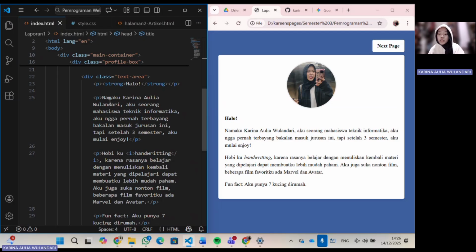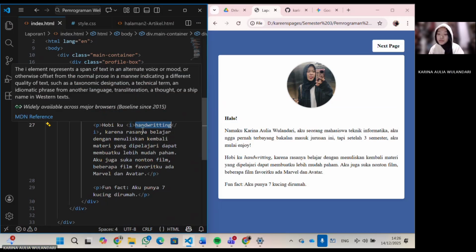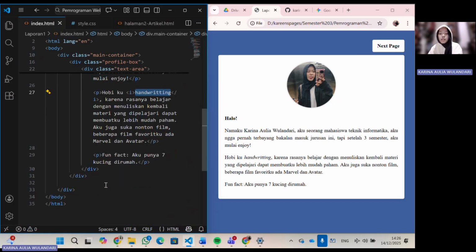Next is the paragraph that contains the introduction and background of the author in Indonesian, and then I make another paragraph, and this is in English. I will write it in italic. Next is the fun fact, and then the different div class closes the text area, closes the profile box, and closes the main container or the comment body.